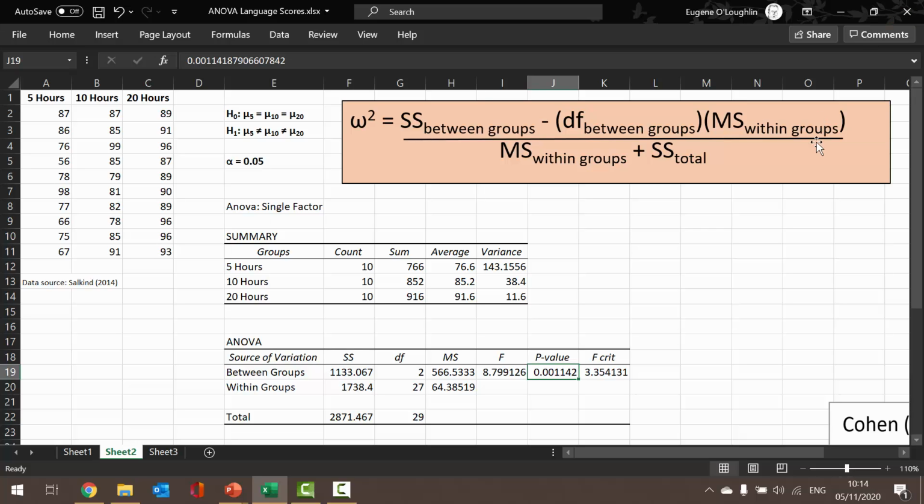In brown at the top of my screen here, I have the formula for calculating effect size in an ANOVA test. It's called the omega squared test, so that symbol there is omega, a Greek letter, like an upside down M. This is one of a few methods for calculating effect size in an ANOVA test. We're going with this one, the omega squared test, as it's called.